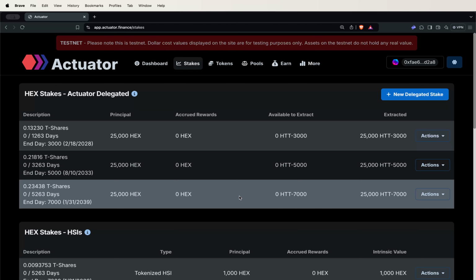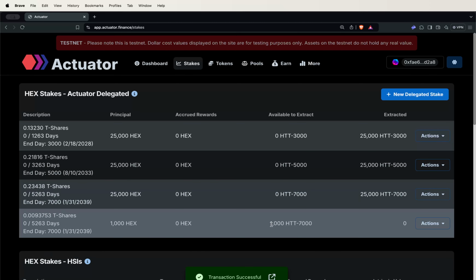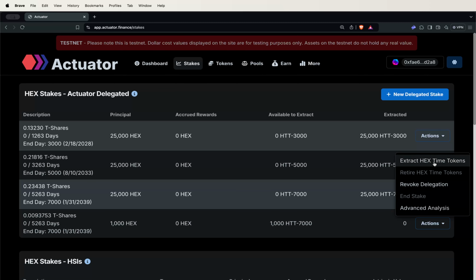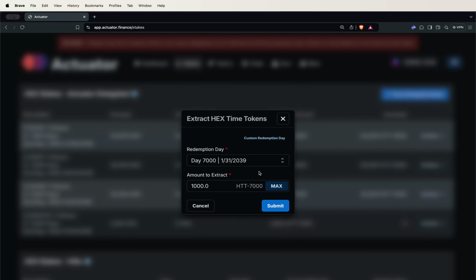So once that loads, there'll be a new row that shows up in my table of stakes, and that row will have an available to extract amount like we see here. And I'm able to extract 1,000 HTT 7,000. So let's go ahead and do that. So go to Actions and then Extract HEX time tokens.